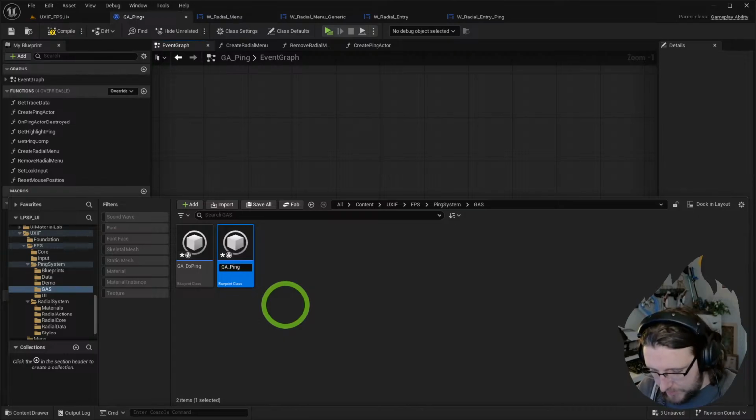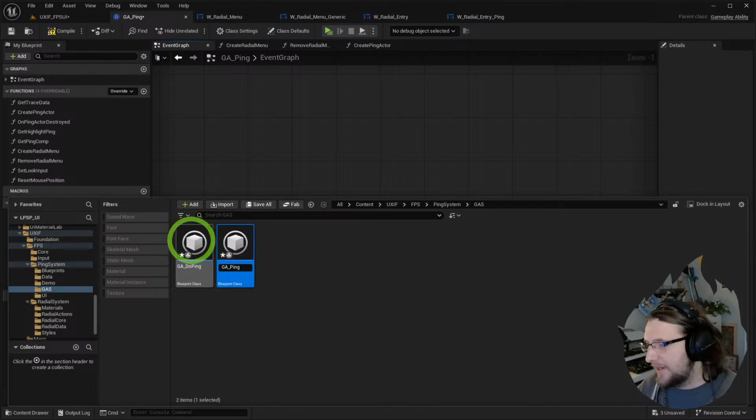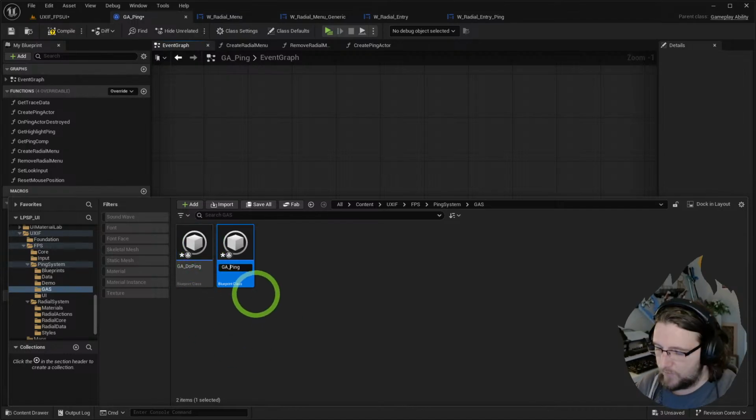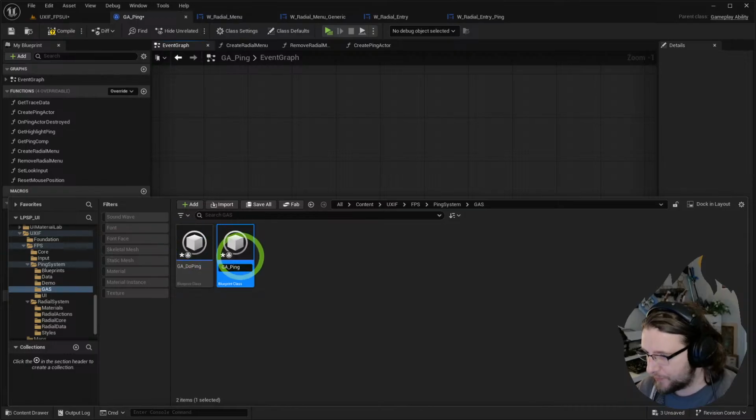What would this one be called? This is when you release the mouse. This ability is when you release the mouse. We want to essentially trigger this ability in this case. And the same, this do ping ability can also be triggered from a radial menu, or other things. But in our first case, we have a gameplay ability ping and the output ping that will occur.